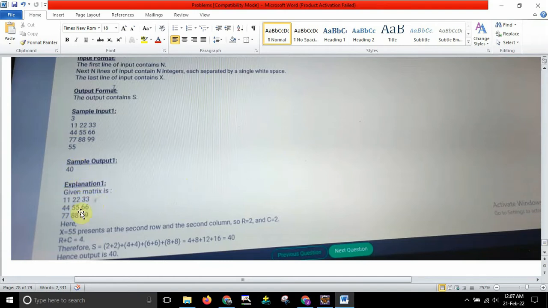So 11, 22, the same matrix here, x is equal to 55 and it is present at the second row and second column. That means row value will be equal to 2, column value will be equal to 2. So if I add row and column, it is 4, and I know that 4 is an even number. So if this is an even number, then I need to find the sum of digits of all even numbers. That's why 22 is an even number. In this, I need to scan the whole matrix and find the sum of digits of all even numbers.